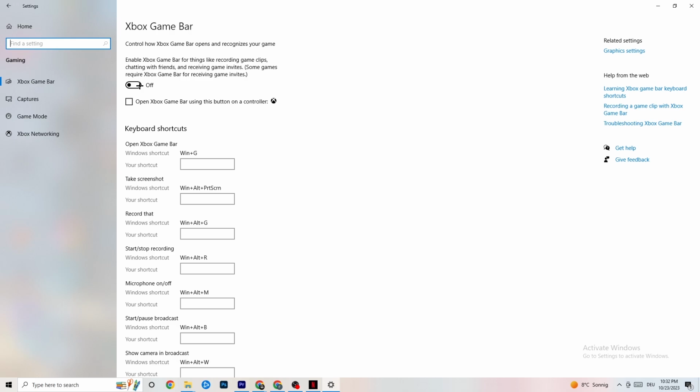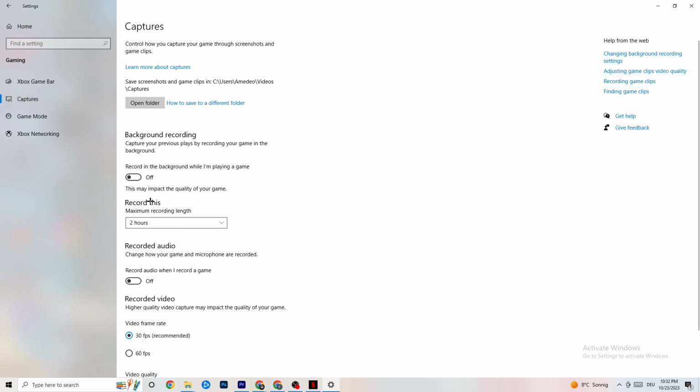And next thing is going to be to click onto captures. This will take quite a while. And as you can see, I want you to go to background recording, record in the background while I'm playing a game. Now I want you to simply turn this off or check if this is really turned off. Because as you can imagine, if your Windows is recording in the background all the time, it will impact your game, your crashing, your game experience in general. So just keep this off. If you want to record a game, then you're going to use OBS or something like that, but you're not going to use Windows for that. Just keep that in mind.